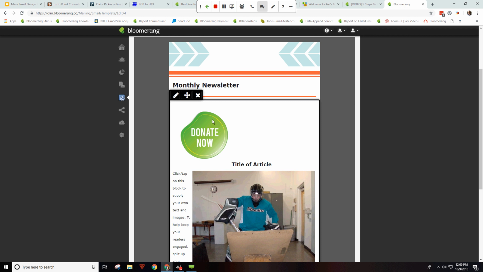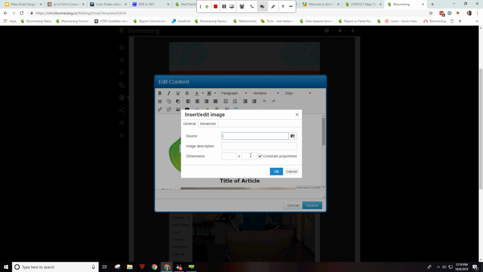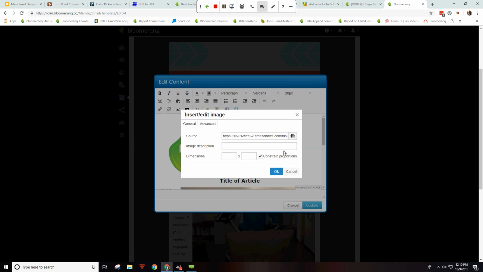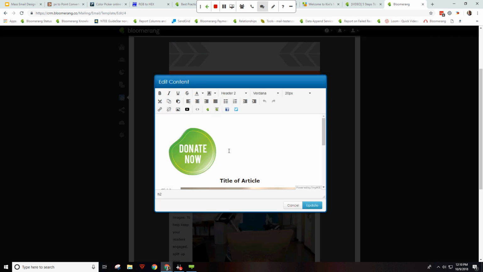So with the donate button, it'll give you an image that you can upload into your image gallery, and you'll do that by clicking on that image icon, and then selecting the little folder with the magnifying glass. And then you'll click on Choose File to upload your image. Once you've chosen your file and you've clicked on the Upload button, it'll then appear here in your gallery. You can click on that then to insert it in. And then we'd go ahead and click OK. Since we've already got that in there, that would have Cancel.